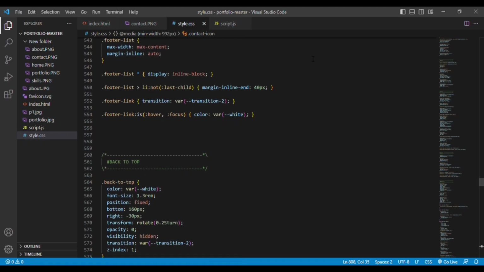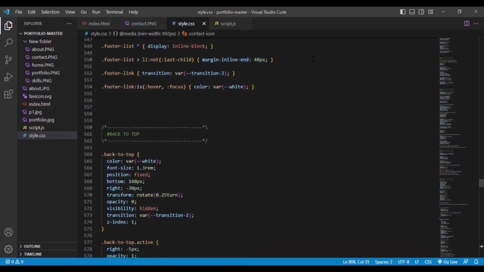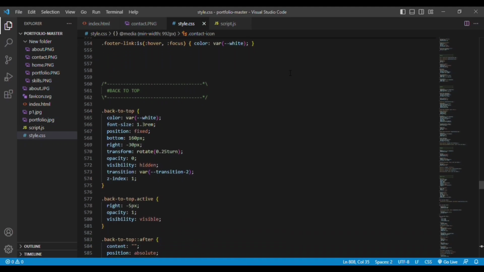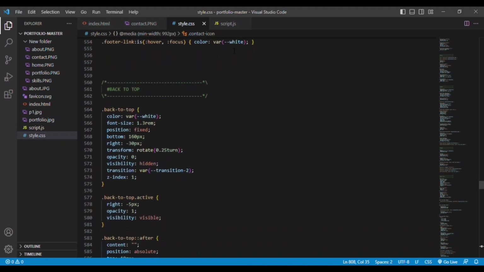And that is footer list, max content and auto. Then footer list displays inline block, margin is given to them. Then you can see footer link, whenever you hover on it, the color will change.